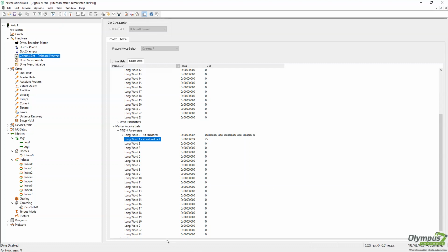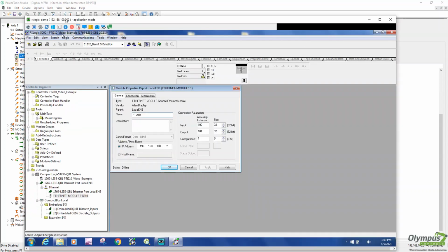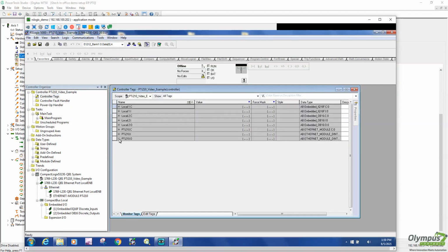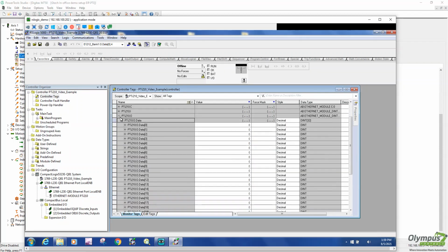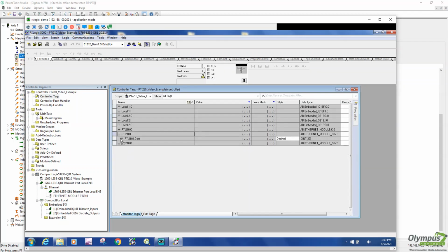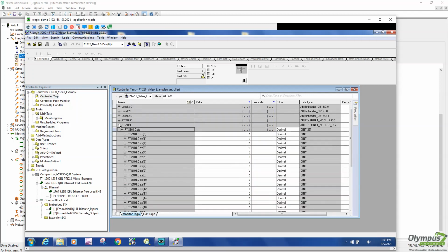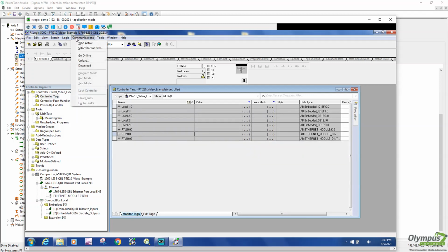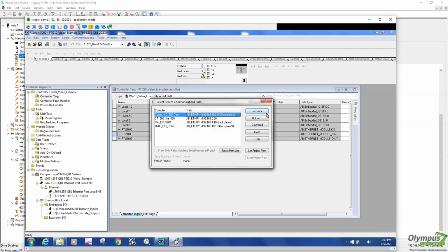So now we need to verify that the PLC is actually receiving this data. So since we've already configured the generic module here, it should be under controller tags. Good. So we have our Pti210 outputs here, and our Pti210 inputs on the PLC. Let's go ahead and go online. First, let me select a path that I used before. We'll download.